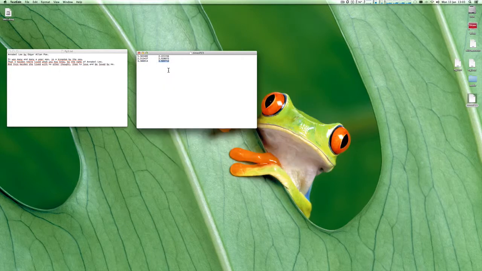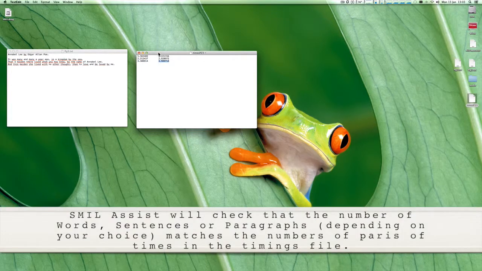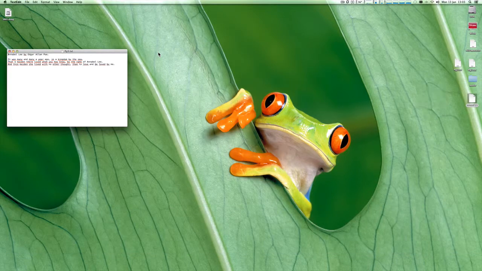And if you have a page of, say, 100 words and you want to highlight each word, then obviously you would have 100 pairs. And the program will check that you have an even number, so you obviously always have pairs, and that when it analyzes the text and compares it with the terms, they should be the same number of words, sentences, or paragraphs as pairs of terms in your term file. Okay.